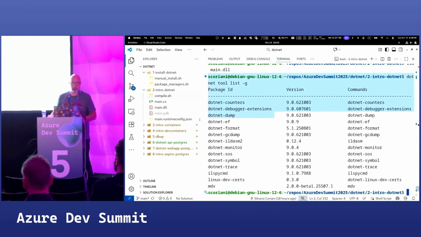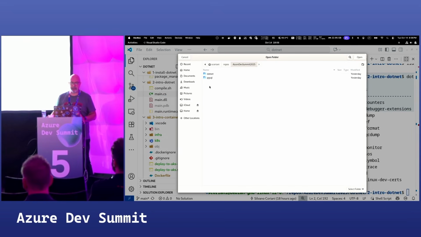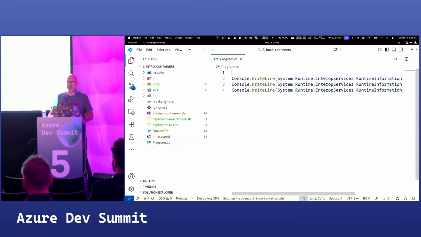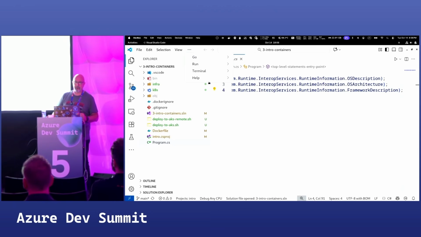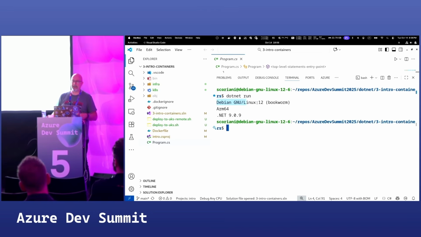code here. So this is a super simple app. Actually, let me open the folder. This is a very simple app which is invoking 3 methods and is writing down what operating system, what processor architecture, and what framework description my application is running on. So if I execute this, it is telling me that right now I'm running on my Debian machine, I'm on ARM64, and I'm using .NET 9.0.9.